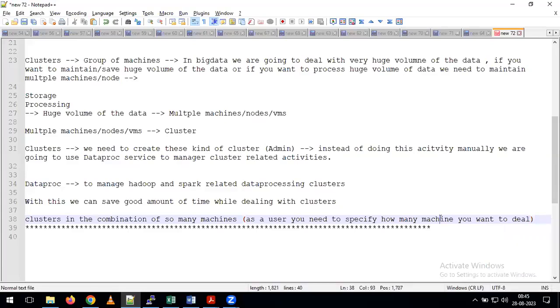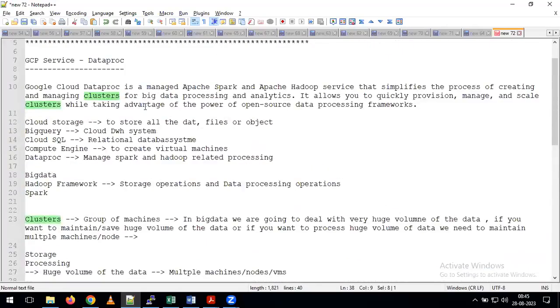With that, automatically Dataproc will create the cluster. But in this cluster, what are we going to get? We are going to get the Hadoop framework, we are going to get Spark, and we are going to get some other services also on top of Dataproc. This is the way we can simply understand the purpose of Dataproc. Okay. Now you try to give the answer.